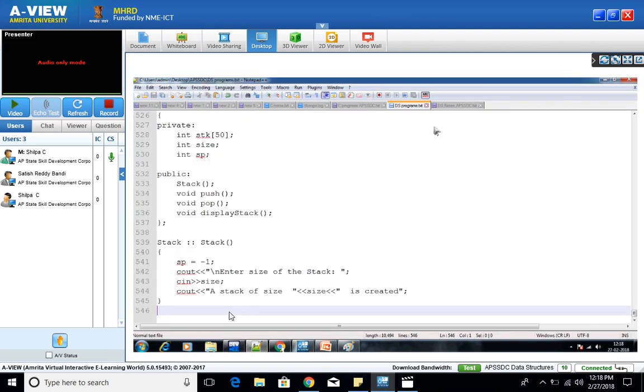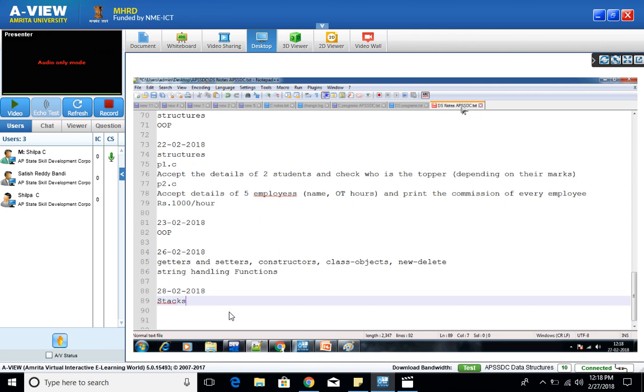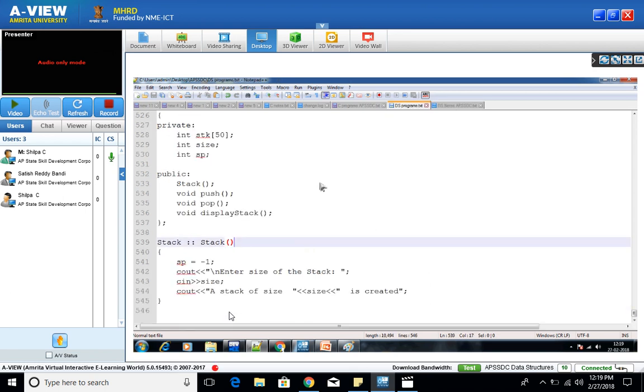And tomorrow, what is it that we are going to learn? I'll write it here. Tomorrow would be 28/02/2018. So tomorrow we'll be learning stack, queue, destructors and the delete operator. So this is our agenda for tomorrow. I hope you have understood this.